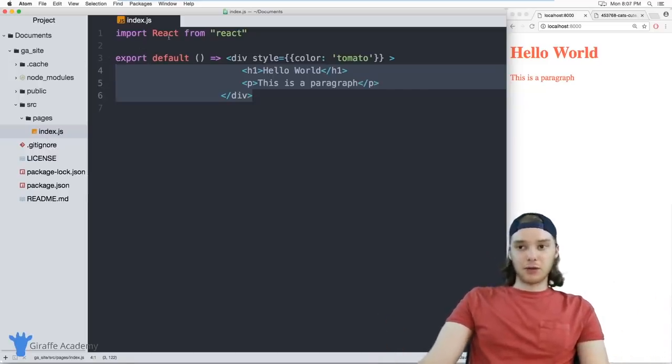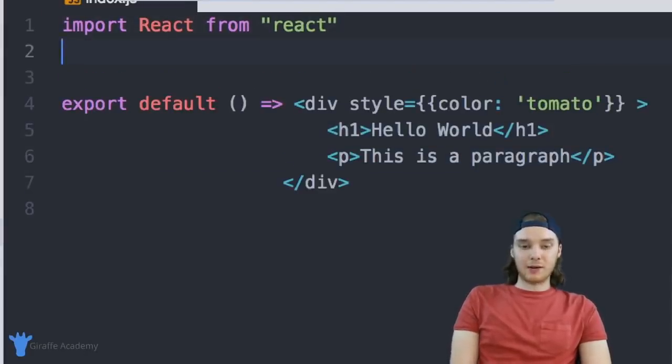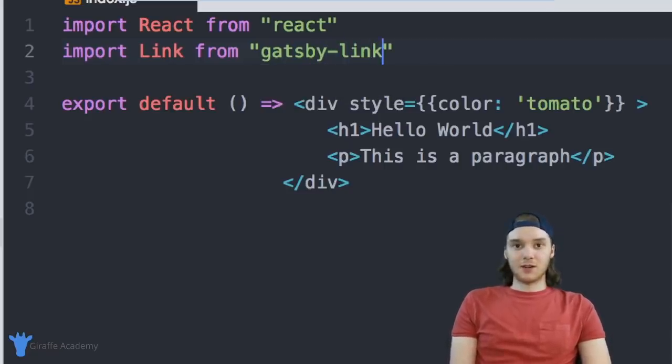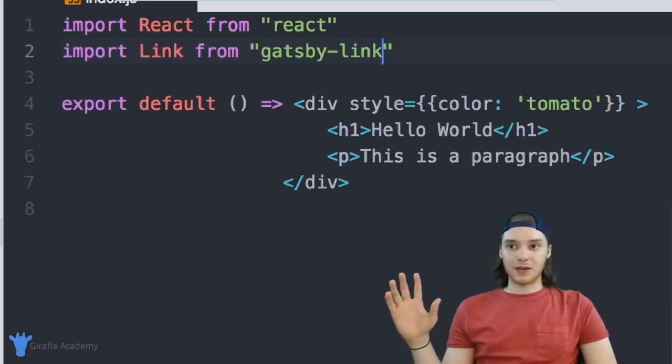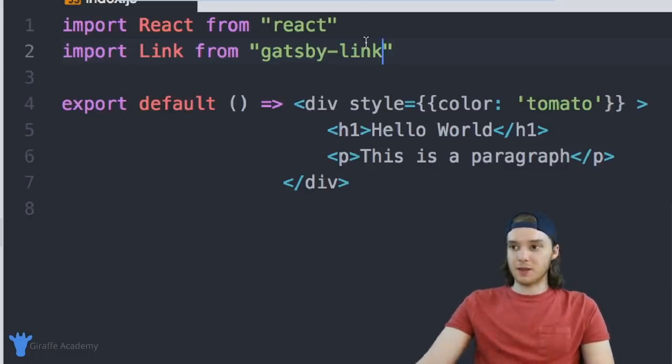The first thing we want to do if we're going to link between pages on our site is go up here and add in another import statement. So I'm just going to say import, and instead of saying React, we'll say Link from, and then inside of quotation marks, we're just going to type gatsby-link. What this is going to do is allow us to use a React component, and that React component is called Link. Basically all you need to know is that we can use the Link component or the Link tag in order to create a link between the pages on our site.